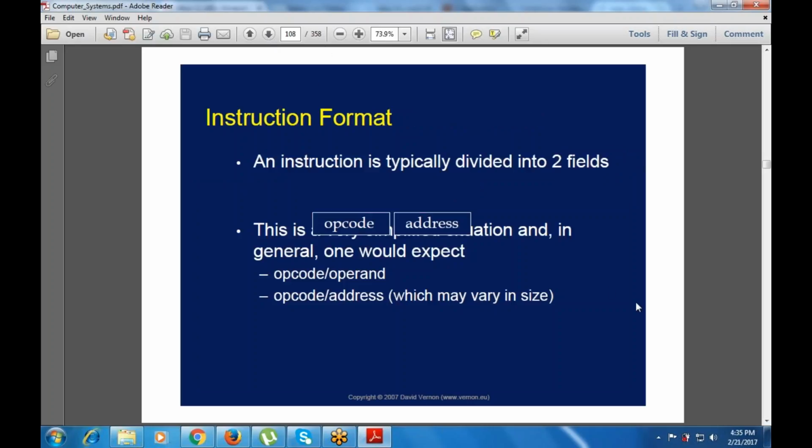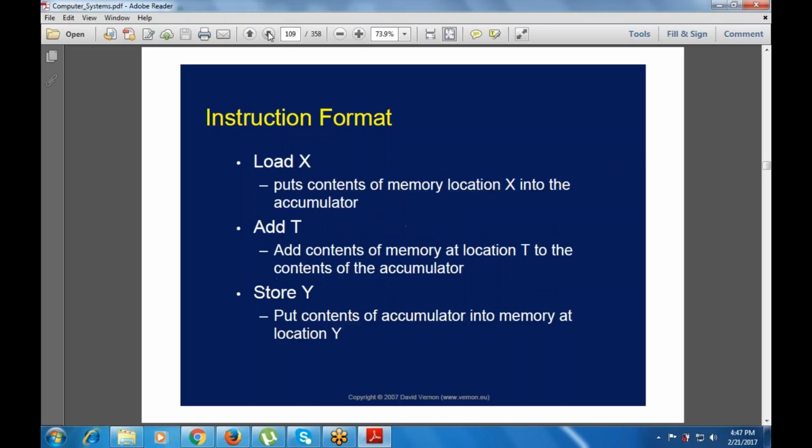This is the format that is divided into two fields. One is the opcode, one is the address. So this instruction format is divided into two fields: one is the opcode, one is the address, and this may vary in size.